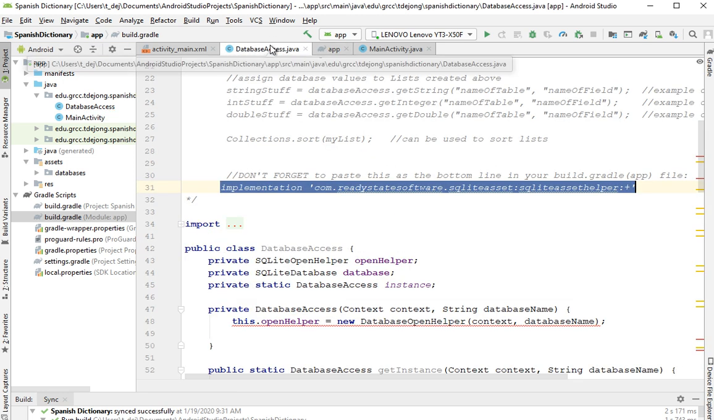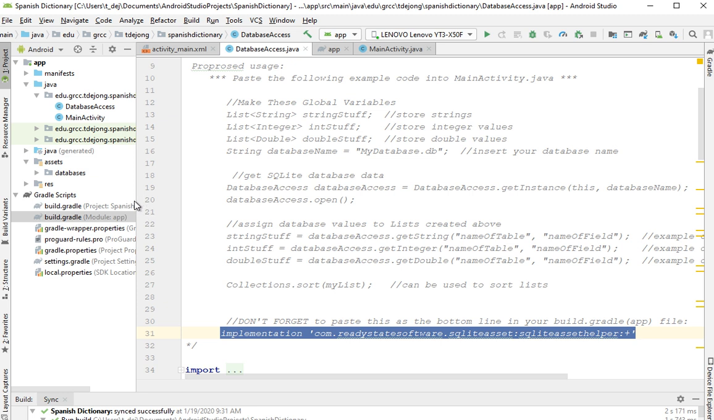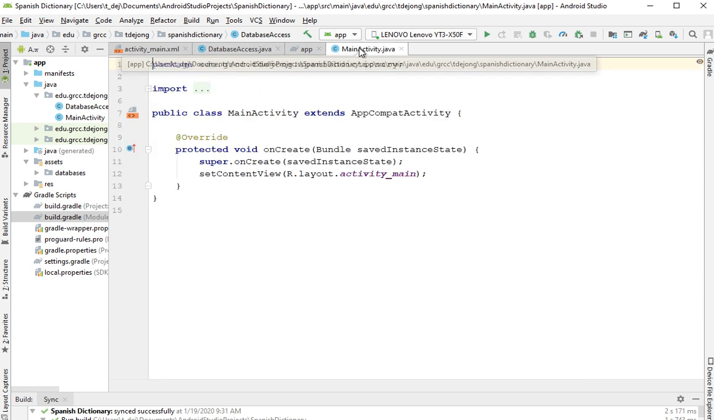And now if we go back into our database access, you're going to see there's no errors. Make sure that's all working, and now we're ready to move forward. We can use our database to get information out. Go to your main activity.